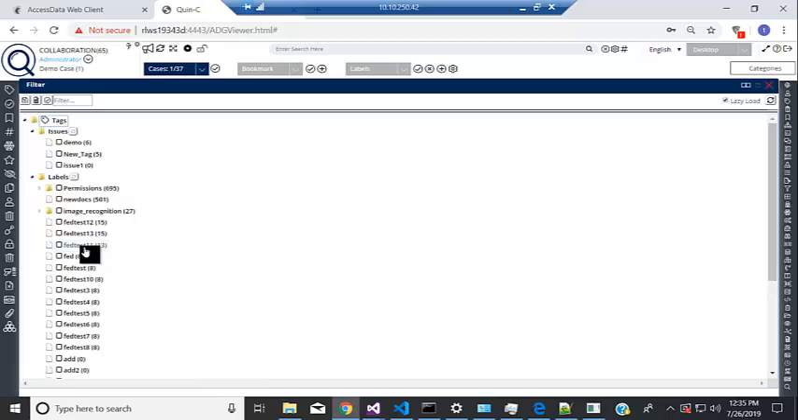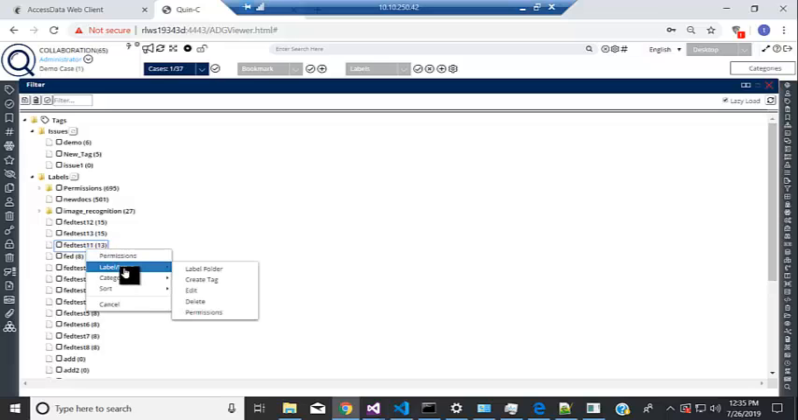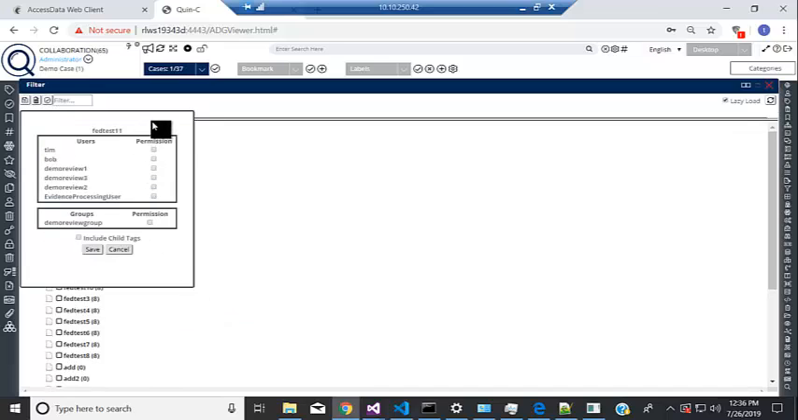The way you grant permission is you simply right-click on a label or an issue. Do not go to this permissions. That's something entirely different. This is for the restricted viewer. Come instead here to label/issues, and you go down here to permissions. When you click on that, it will open up this menu, which shows you're talking about the Federal Test 1 label. And it shows you all the users that have access to this case and any groups that have access to this case. And then it offers you to include child tags.